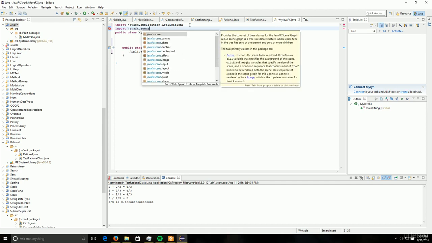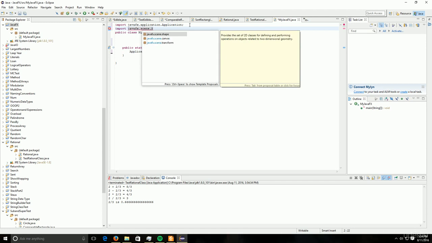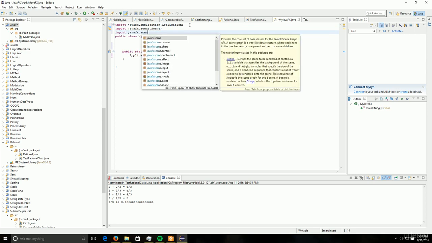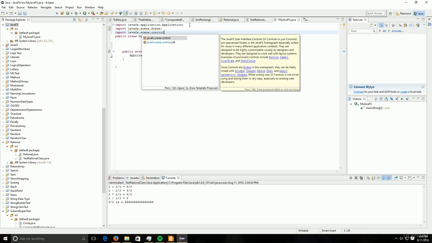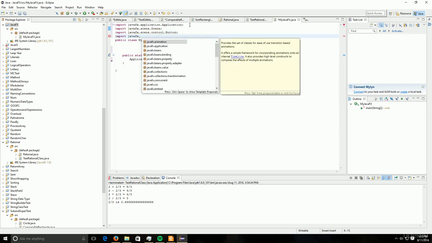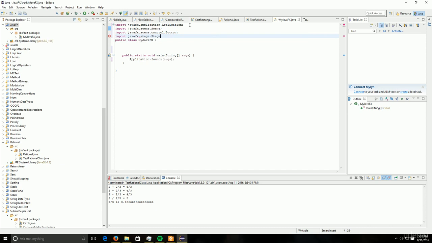.scene with a capital S this time. Then we need to import the JavaFX.scene.control.Button. And finally, we need to import the JavaFX.stage.Stage. Now you'll see how each of these manifests itself into our program as we start implementing them.